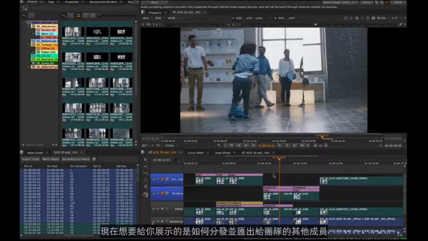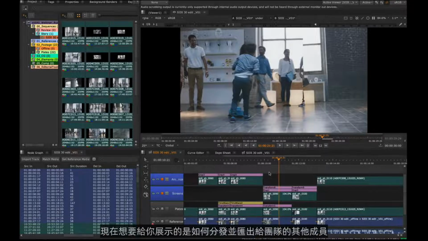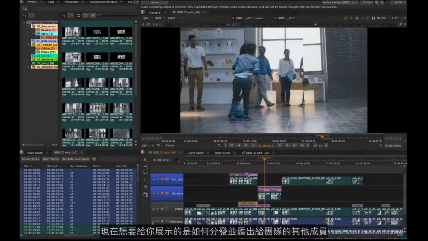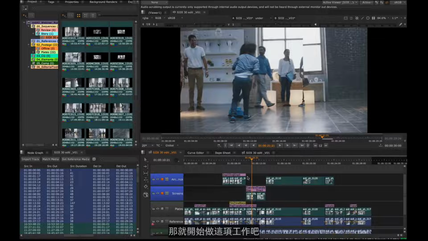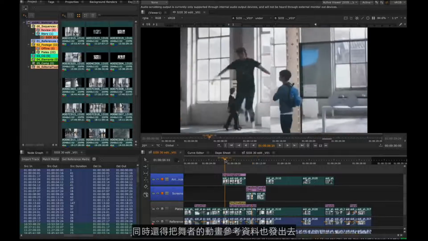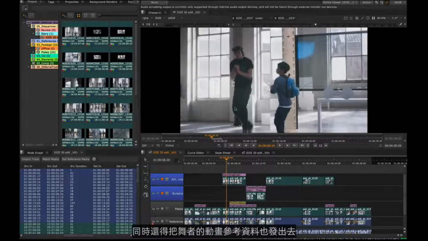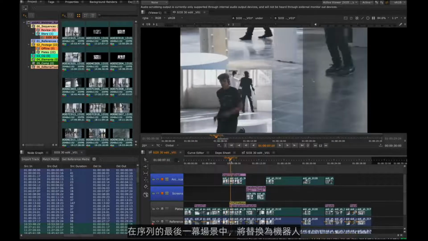Now what I want to show you is the distribution and exporting of this to the rest of the team that is going to start doing this job. So I need to export my plates separately. I need to have my screens with the comps that I'm going to do for that. But I also have to send out the animation reference from the dancer that is going to be replaced with a robot on the final scene.